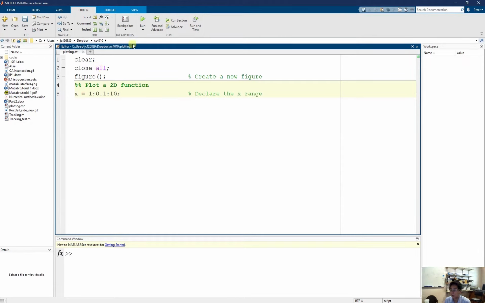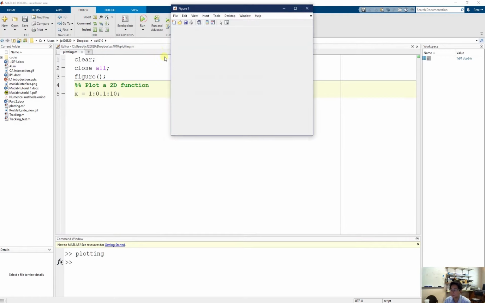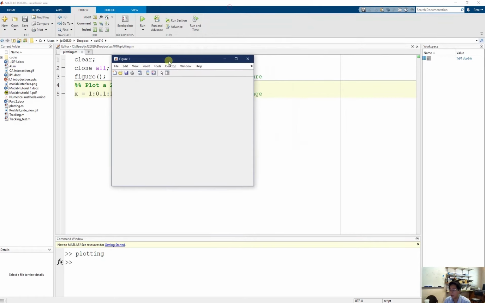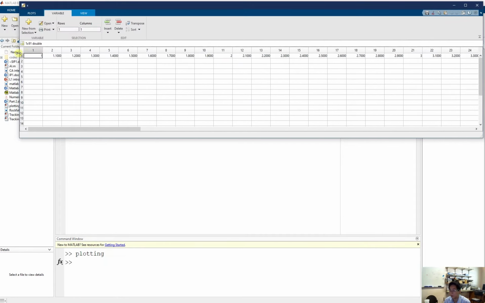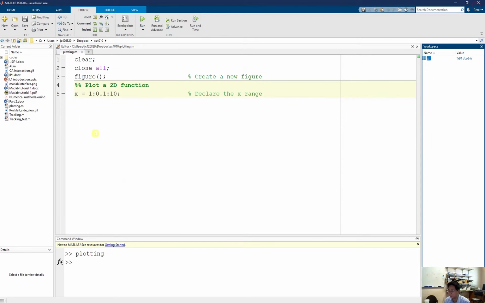Now just run it to see what happens. So now you can see I have created a new figure, and by default it is figure 1. If figure 1 exists, it will be figure 2, figure 3, something like that. Because I haven't plotted anything, the figure is blank. And I have a variable named x here. If you click on this, you can see my range of the variable: from 1, 1.1, 1.2, 1.3, something like that.